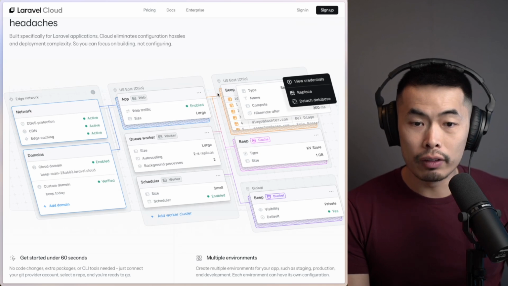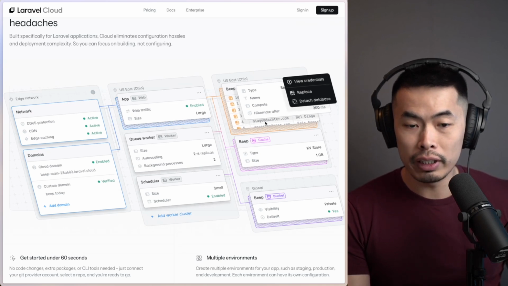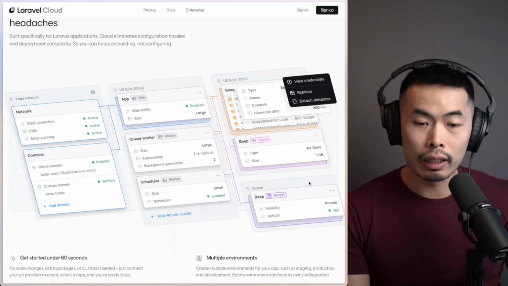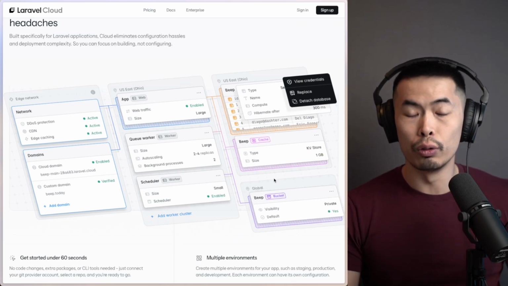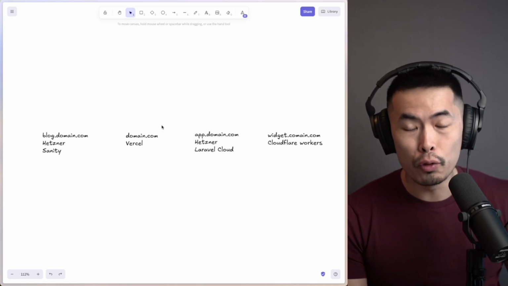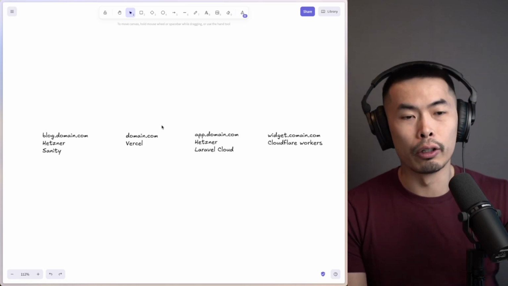Then we have the Neon database, Upstash Cache, Redis Cache, and the Cloudflare R2. All right, then. Let's talk about why I moved completely to the cloud.